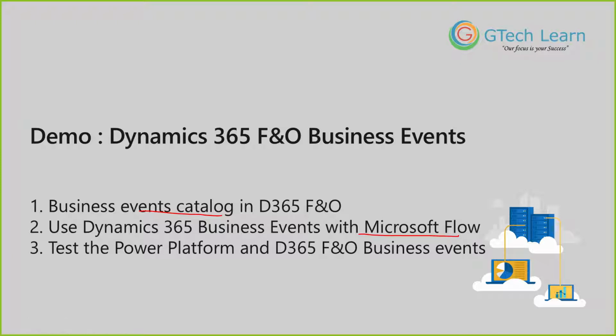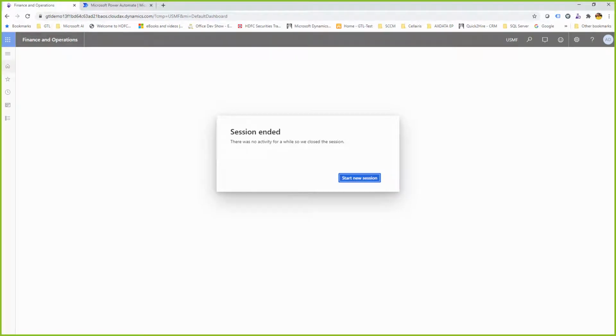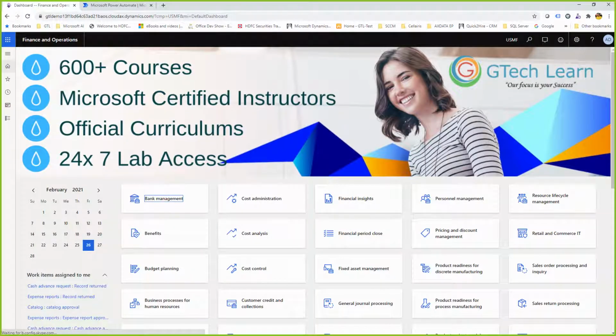Having said that, let me take you to one of my demo instances which I've already provisioned in there. So I'm in there. Let me click on start a new session. I'm going up to my finance and operations. This is a demo cloud hosted environment which we've provisioned for finance and operations. Important thing to notice, we would be seeing where do we see the business events. Number 1, how do we categorize them in the business events catalog? Number 2, how can we utilize them in Power Platform? Number 3, testing all those configurations and customizations, whatever being made in there.